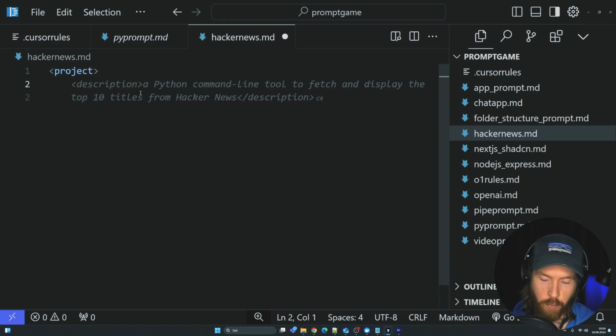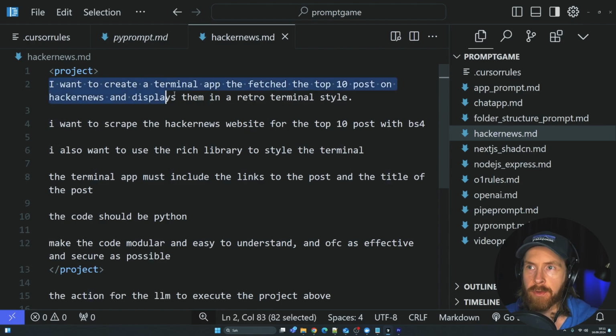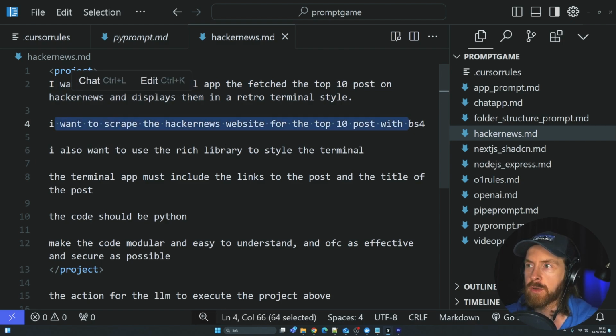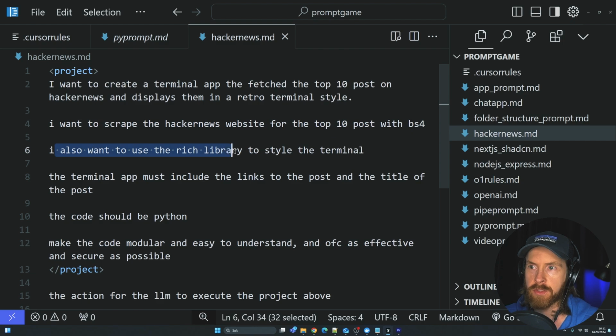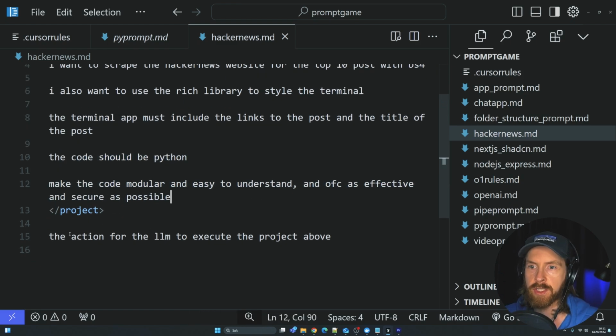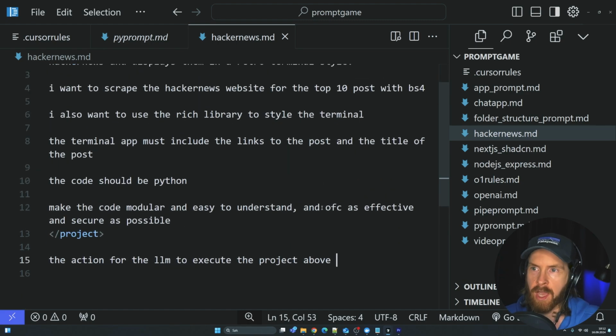So let me come up with a prompt here and show you the way I've been playing around with this. Okay, so here you can see my prompt now. I want to create a terminal app that fetches the top 10 posts on Hacker News and displays them in a retro terminal style. I want to scrape the Hacker News website for these posts using BS4. I want to use the rich library to style it. The terminal app must include the links to the posts and the titles of the posts. The code should be in Python, modular, easy to understand, and of course as effective and secure as possible. This I wrap in project tags. The action for the LLM is to execute the project above.